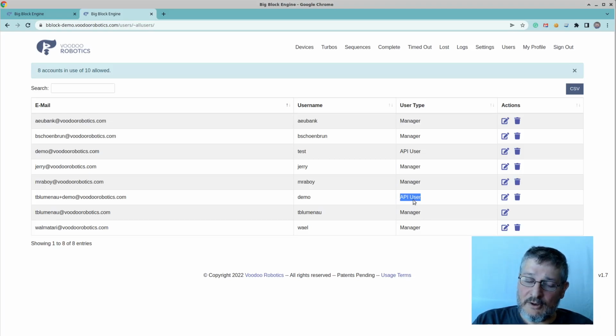But if you are writing a piece of software that uses the REST API, you would have to create a new user that is an API user. Similarly, all of your turbos, because they're interacting with BigBlock through an API, also need to be run with credentials of an API user. So when you're entering your username and password, you have to enter the username and password of an API user on BigBlock. This is very important.